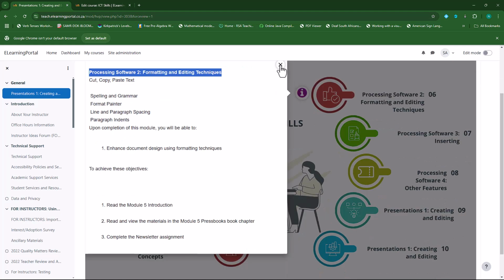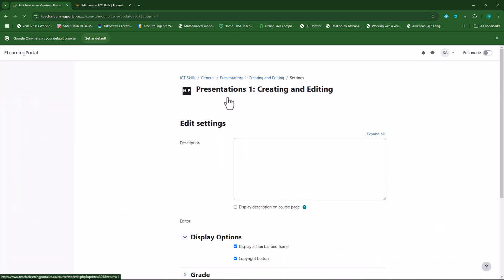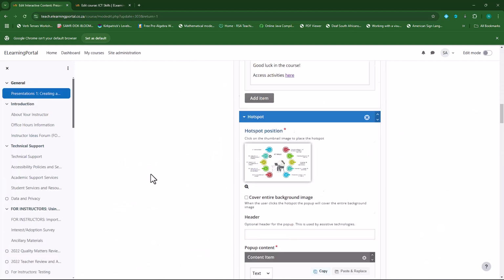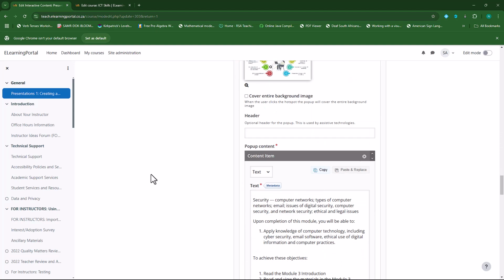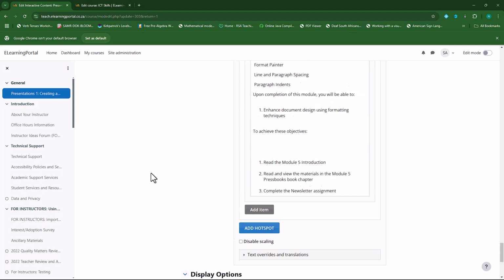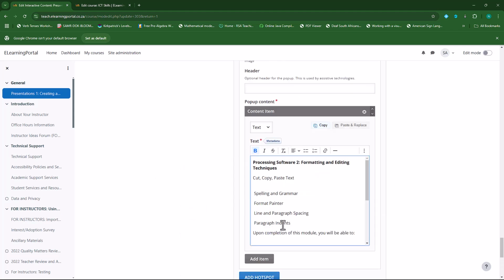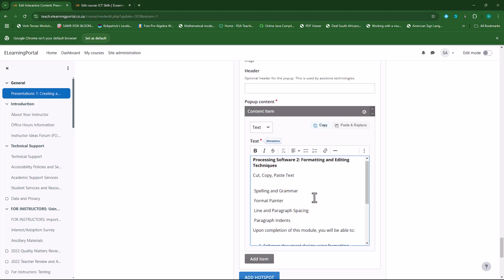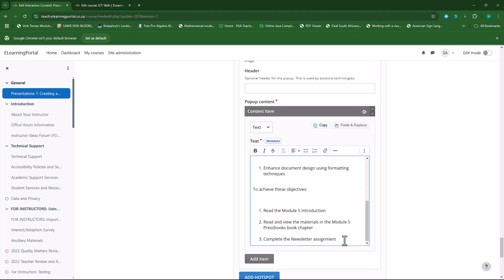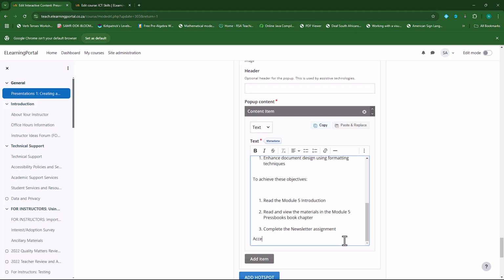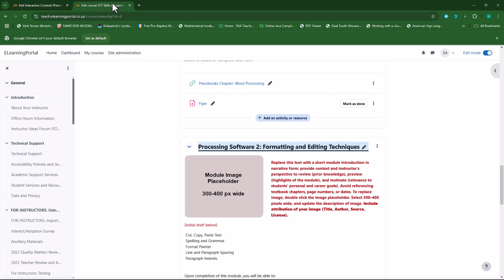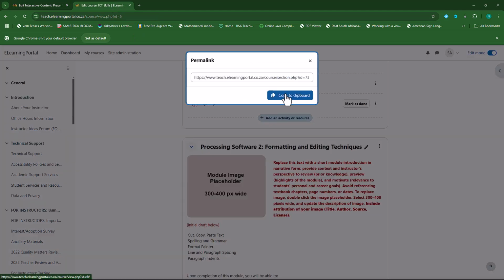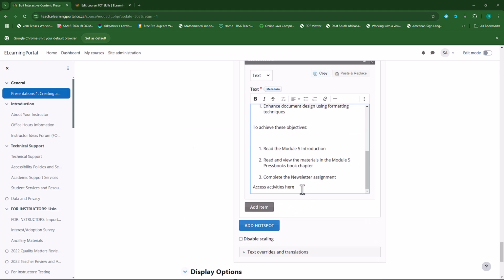And now we need to add access resources here. Go back to my settings. I'll scroll down to the bottom, and then I'll just add. Okay, you can do some spacing here just to make it more professional. I know this was too close to that section there, so underneath here you can say access activities here, and then we'll go back and grab the permalink, copy that and go back and then paste it here.